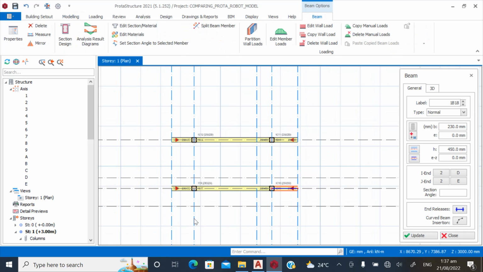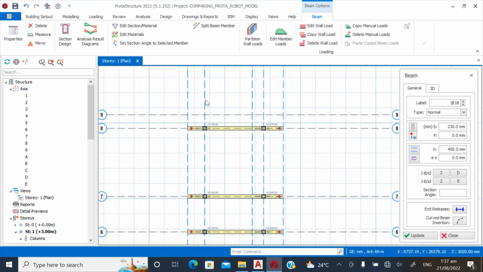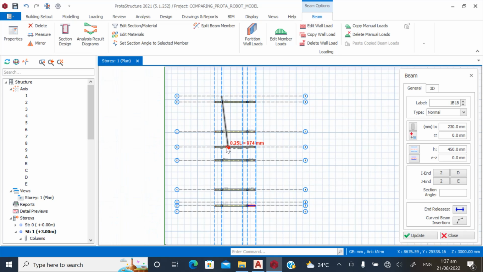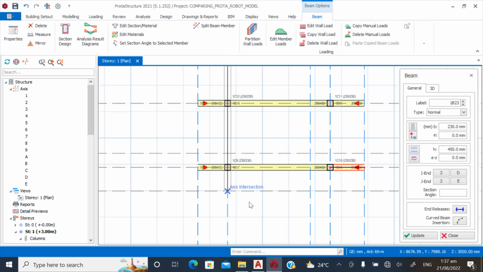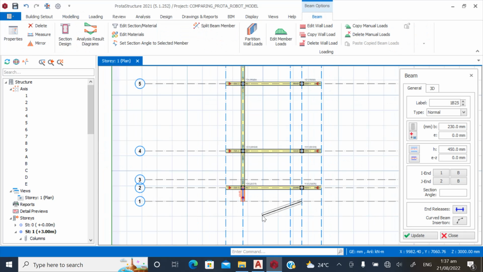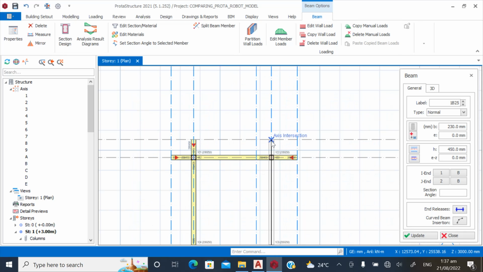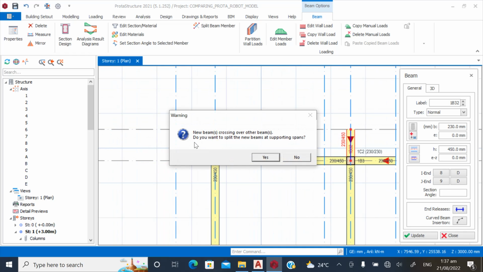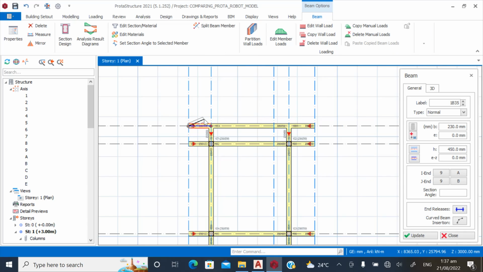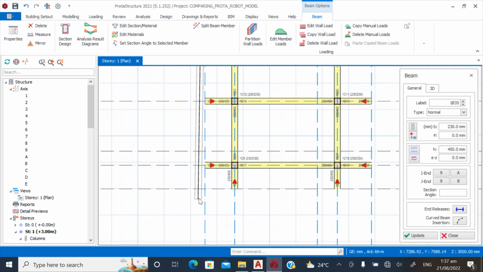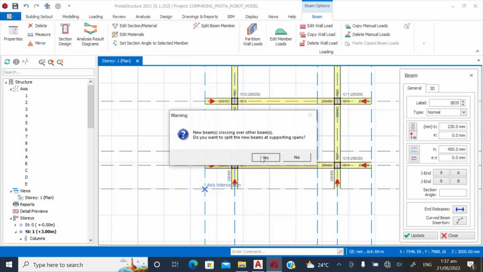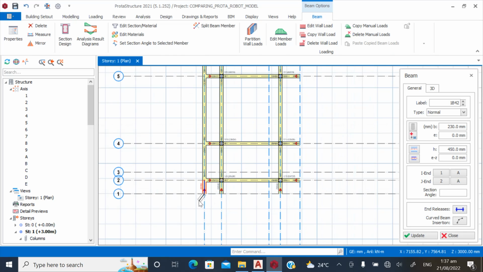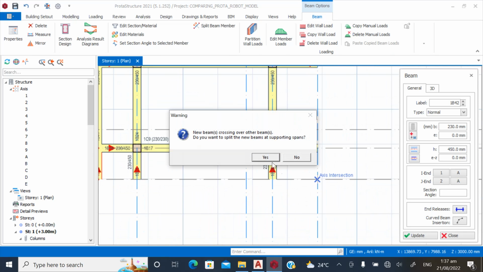Alright, so for this as well, you can just drag it down like this. Alright, so for this also we just, do you want to split? So you go to yes, you want to split. So again you drag down like this. Yes, you want to split. So you drag down like this. Yes, you want to split.